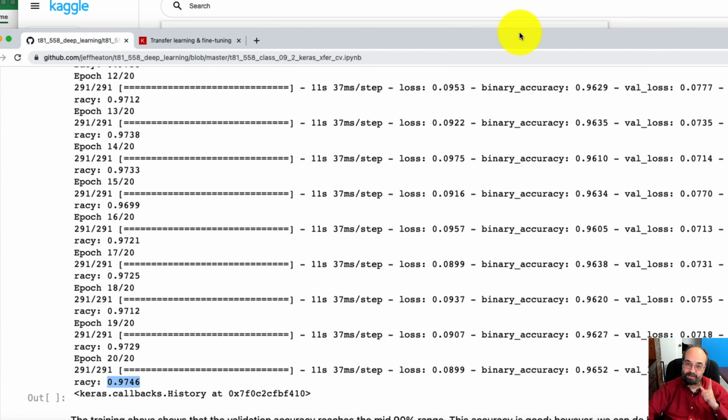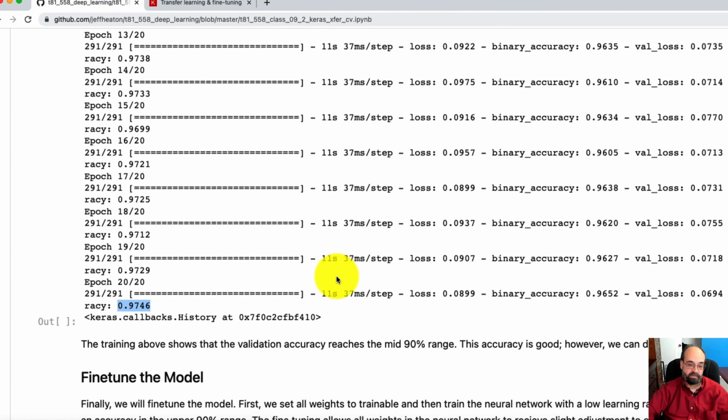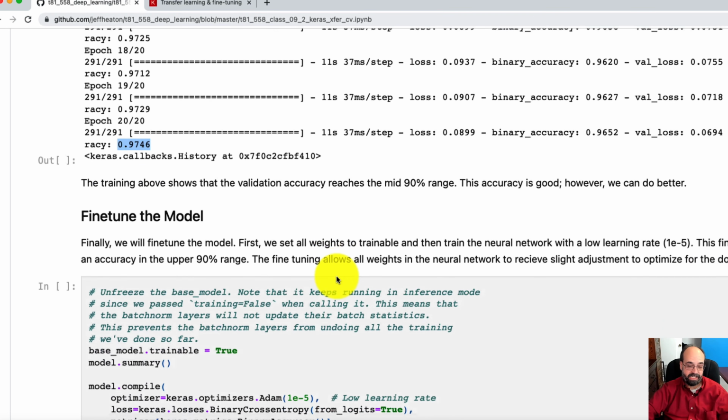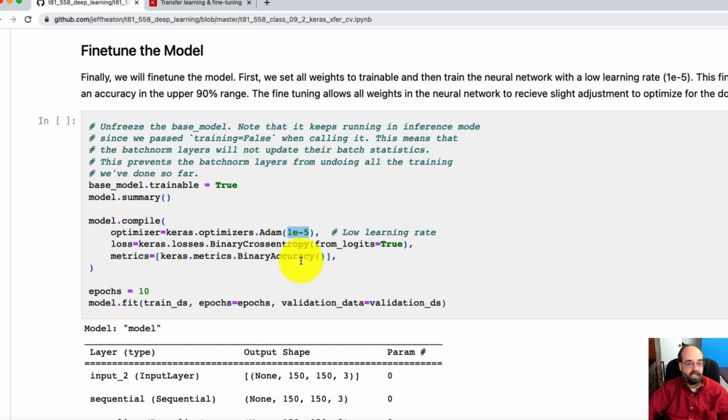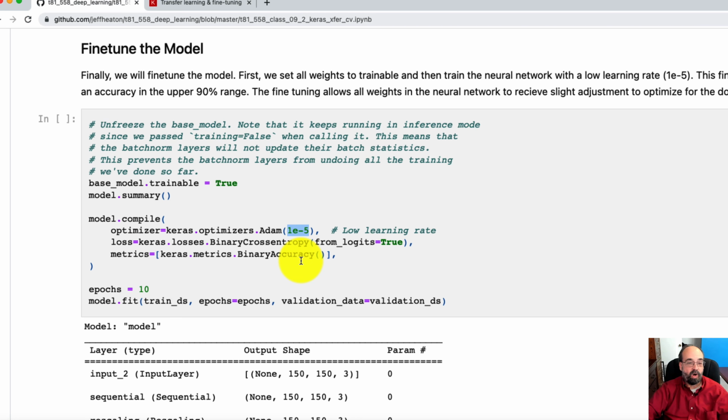But wait, there's more. We can also fine tune. What we're going to do with fine tuning is take the model that we had, but we're going to recompile it because we're going to use a different variant of the Adam optimizer. We're going to use a very, very small 10 to the -5 learning rate, but we're going to allow all of the weights to be modified now. So this is no longer where we're only allowing the final layer to be trained. We're going to let everything be trained.